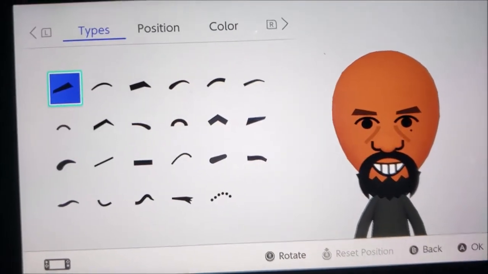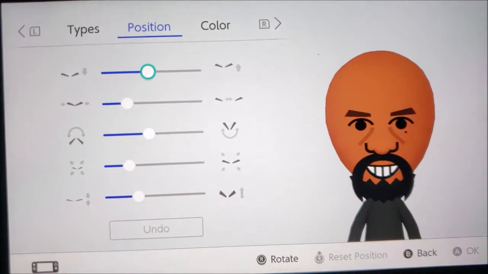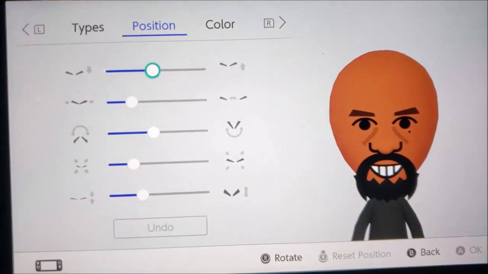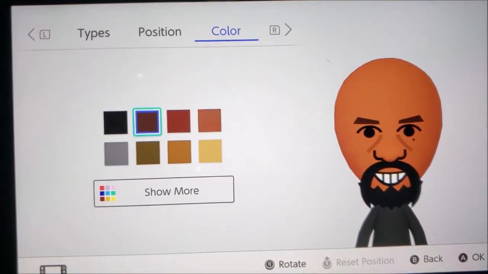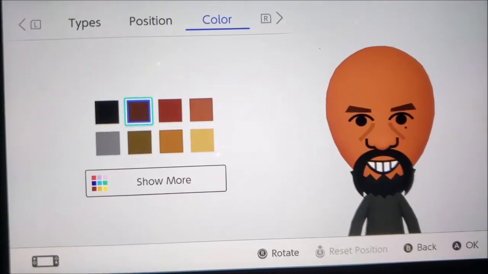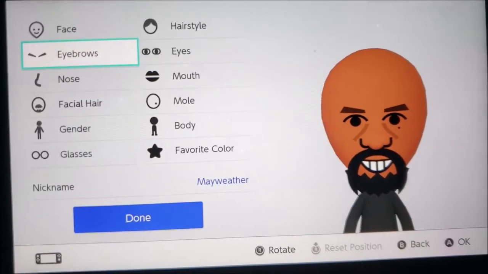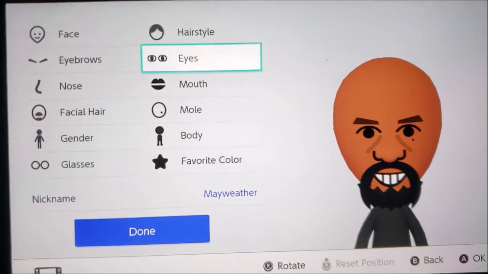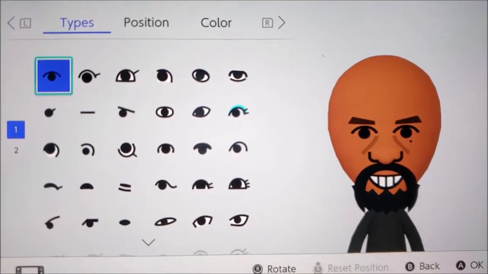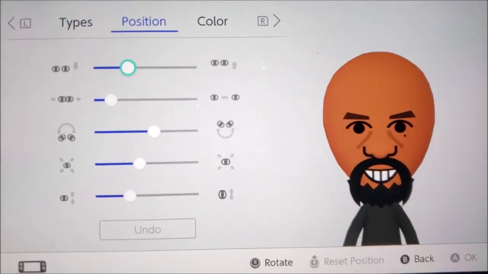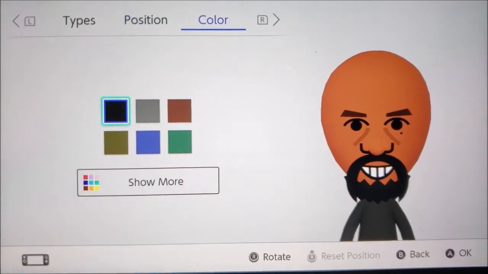Eyebrows. Pick those. Position that, you can pick that. Just pause the video, copy this, and then you want to pick that, and then go to the eyes, kind of like regular eyes. Position that. Just pause the video, copy it.